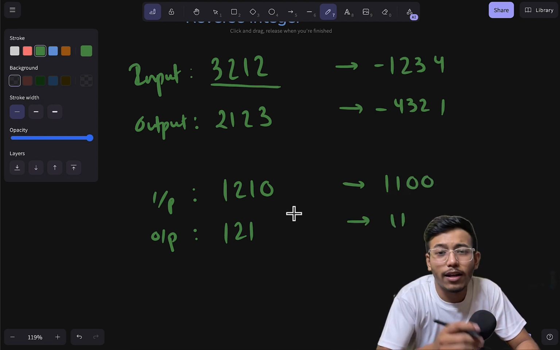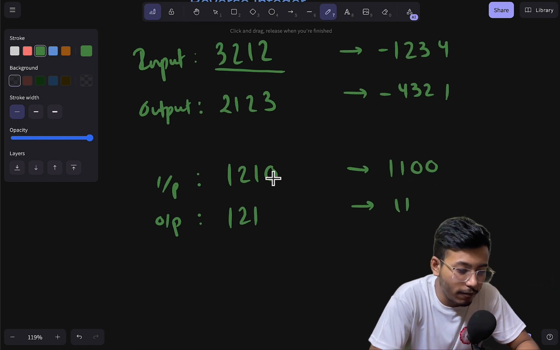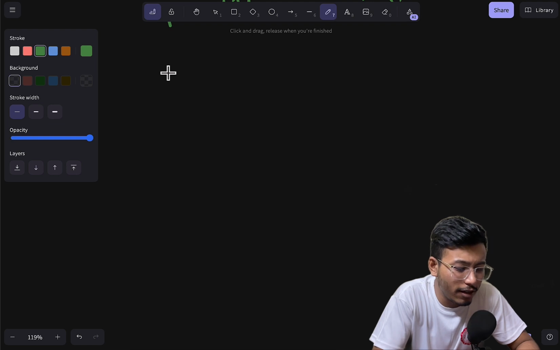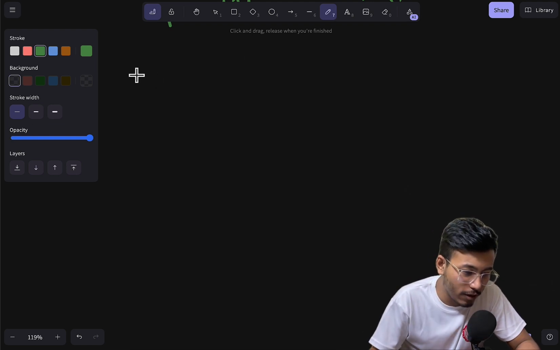So let's see how we can solve this problem. If you want to try it on your own, you can give it a try. It is a very common question, most popularly asked in board exams. So let's understand this particular question.